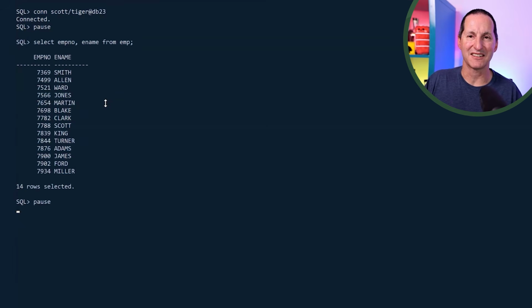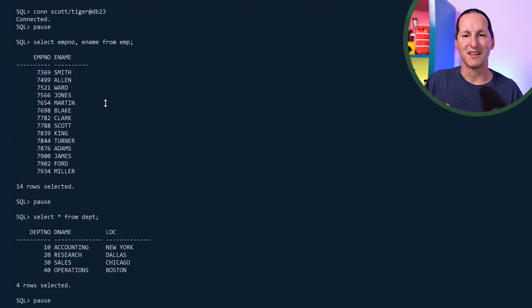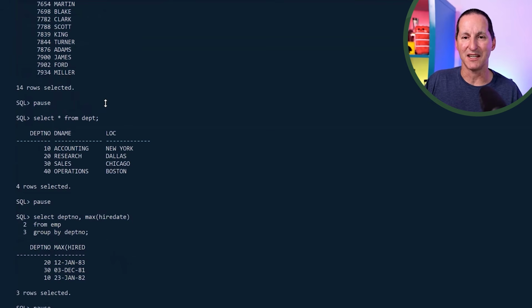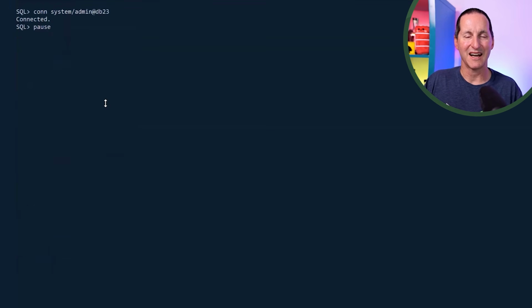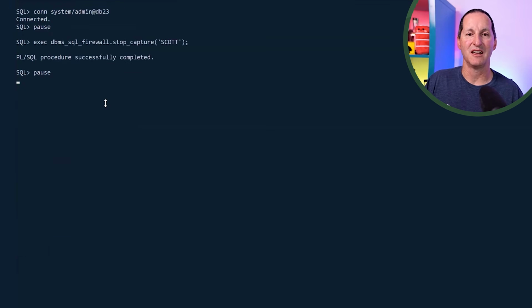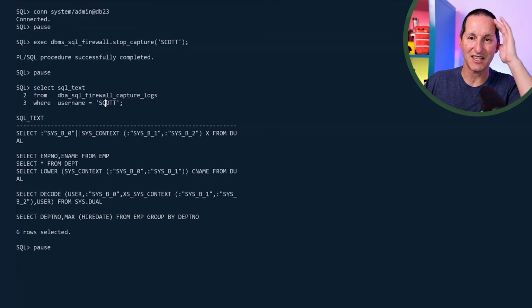It's very basic. I connect to Scott. It runs this query, it runs this query: name from emp, start from department, and a group by on the department. My application is so simple, it only ever runs those 3 queries. I connect as DBA again and turn off the capture. But we've caught every single SQL that this application runs. I can actually have a look at them.